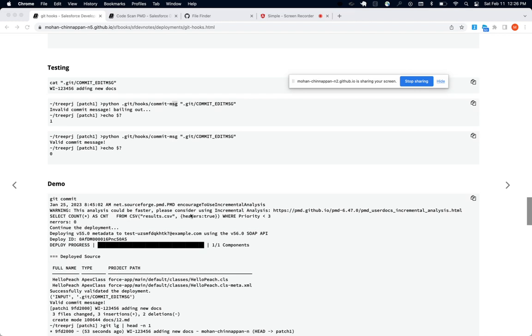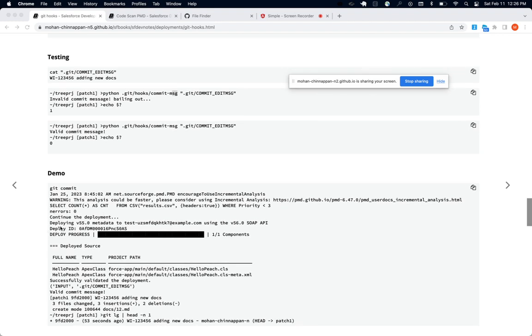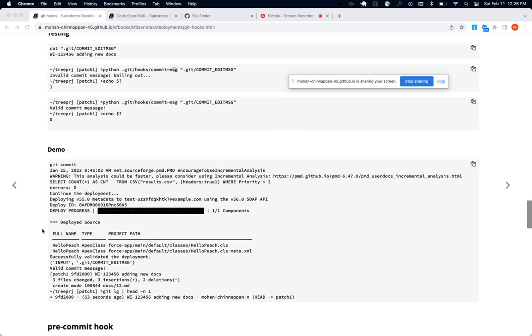That means the priority is less than 3. If violations are there, the count is there, and you will get the number of errors equal to the count. Otherwise it will continue, and you can even wire a deployment check here itself. The goal is that as soon as the developer commits, it will check for PMD errors. If not there, it will go to deploy itself. Here it is shown, and I made one class, and it got deployed.